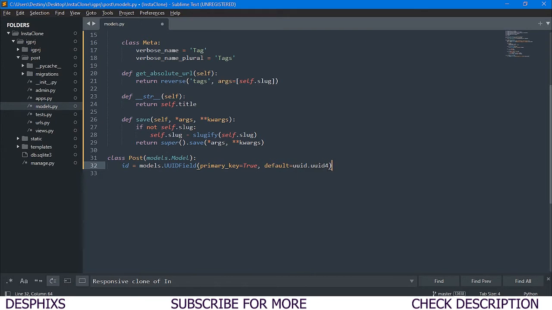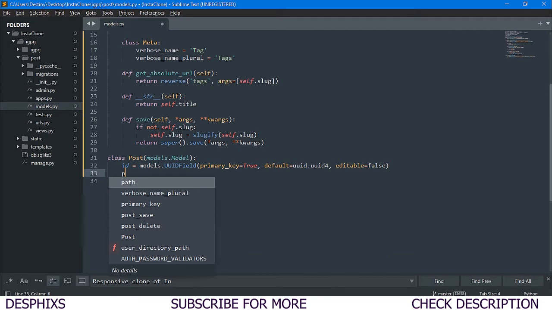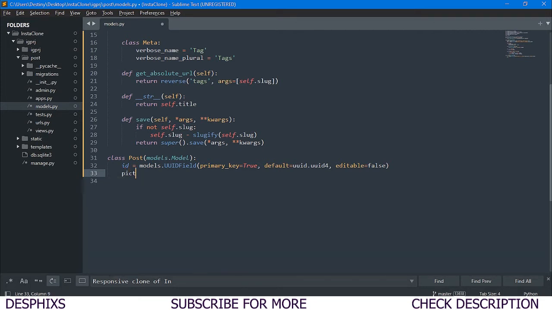So uuid1 and uuid4 are quite self-explanatory. You could just go ahead and Google what is uuid1, uuid2, uuid3, and so on, and what it means. Then finally, editable should be False, so we won't be able to edit the ID. Okay, so with this now, the next thing we should do here is go ahead and add in a picture field, a field that's going to let us add in pictures.